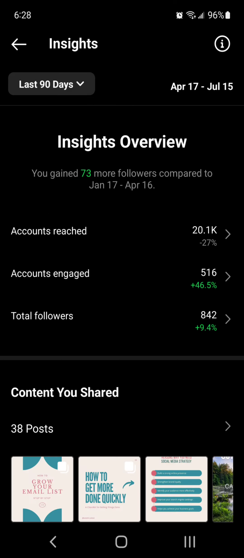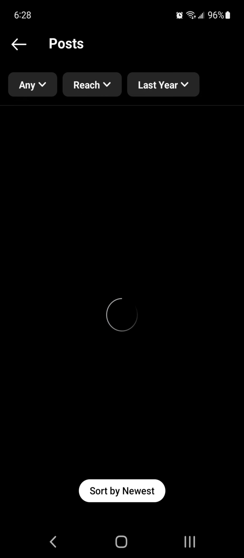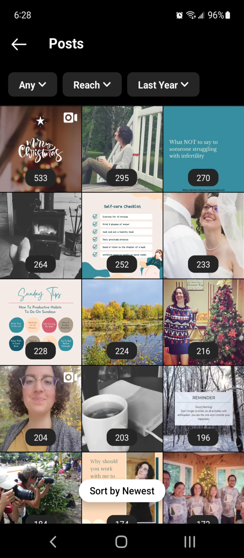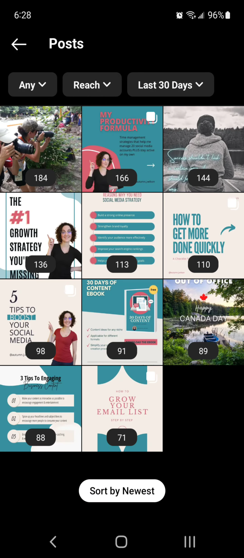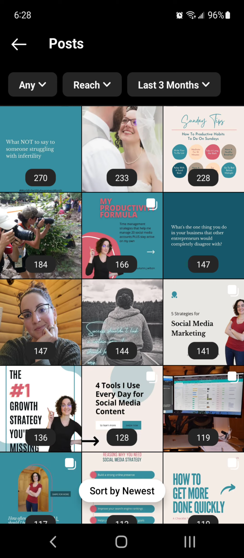So if we go back into our main insights page here, you can go into the content you shared. So you can click on your posts and then it is going to sort through all of your content. The default is to sort it by reach, and it's taking everything from the last year. So I don't really need to see the last year's worth of content. I'm just going to go, let's say the last 30 days and see how my content performed there. I even like going, usually when I'm here, I go the last 3 months just to get a good snapshot of a good cross section of the different kinds of content that I post.